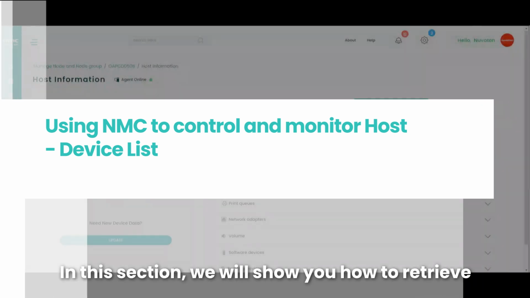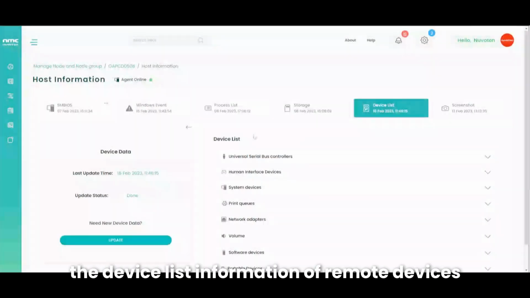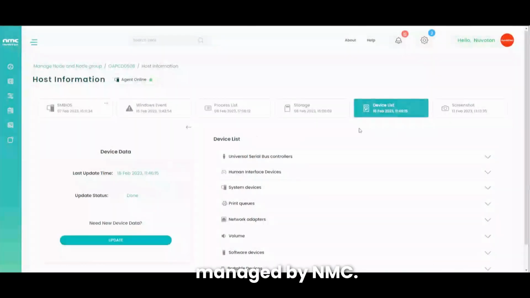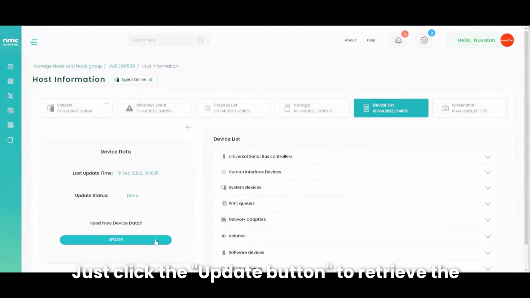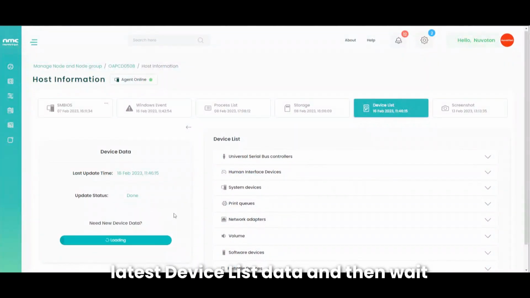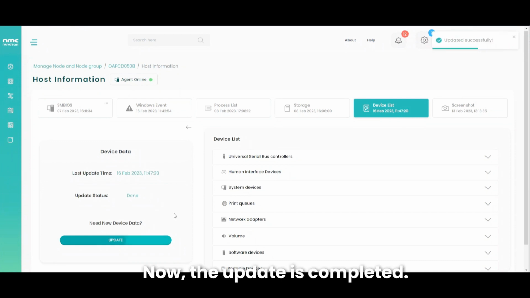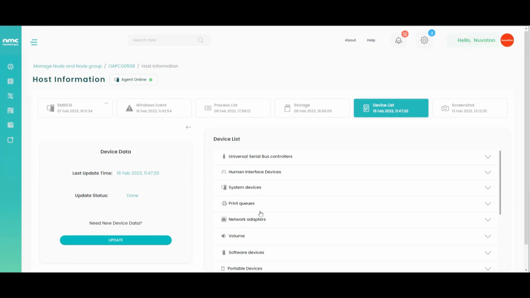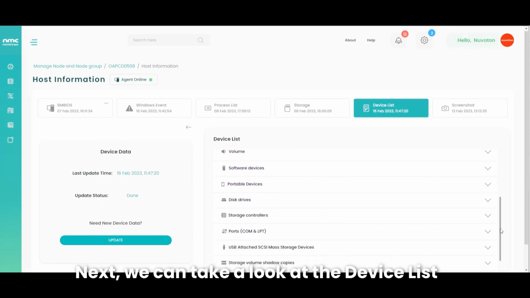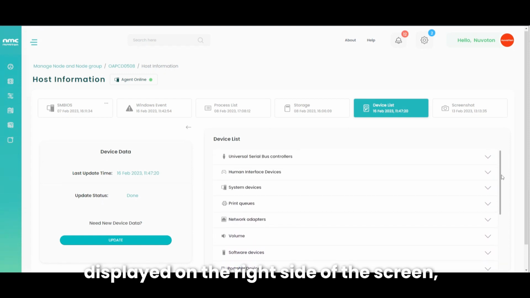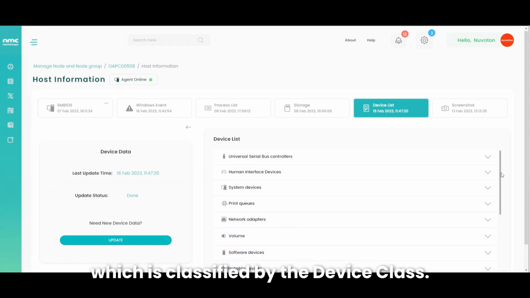In this section, we will show you how to retrieve the device list information of remote devices managed by NMC. Just click the Update button to retrieve the latest device list data, and then wait for the display to update. Now, the update is completed. Next, we can take a look at the device list, displayed on the right side of the screen, which is classified by the device class.